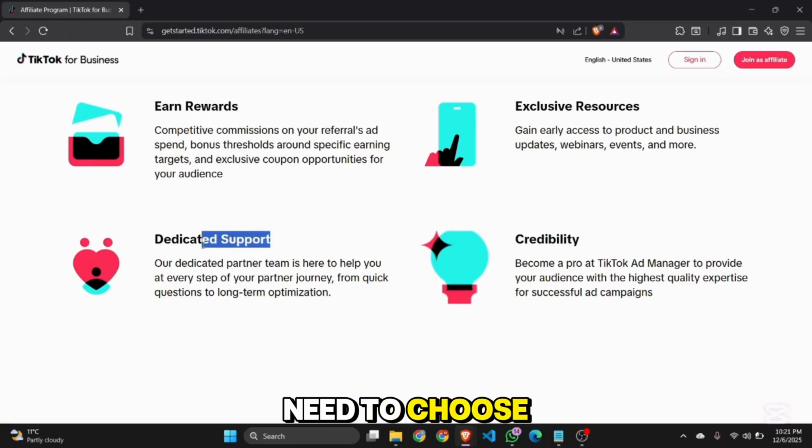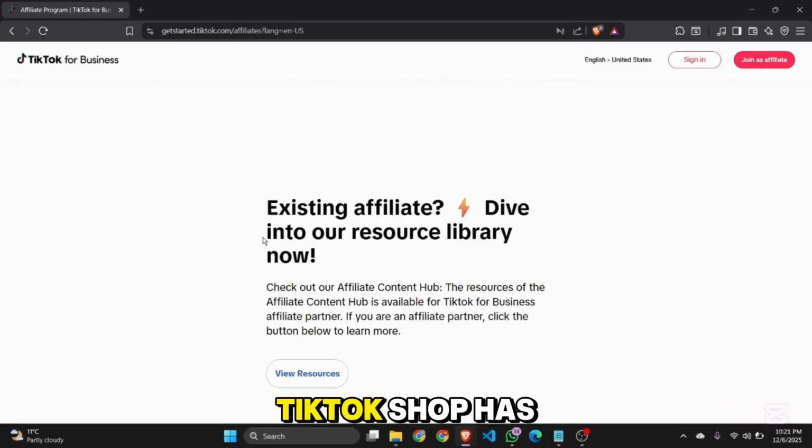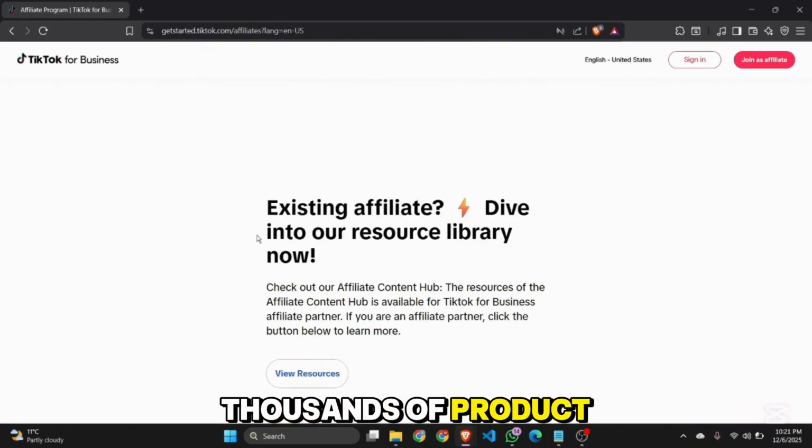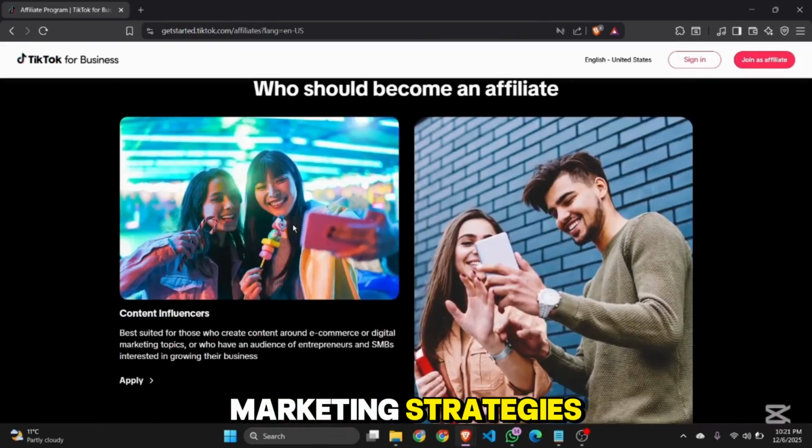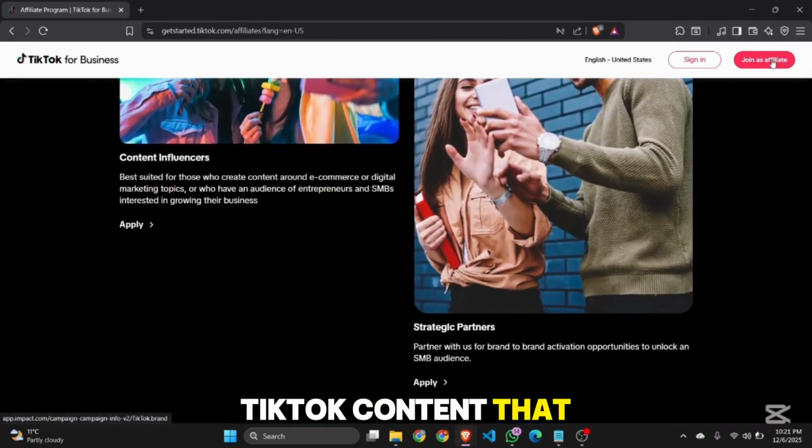And now you need to choose products to promote. TikTok shop has thousands of products. You can pick from those and select the one that you think will get sales. And now use your social media marketing strategies. You can create TikTok content that sells.